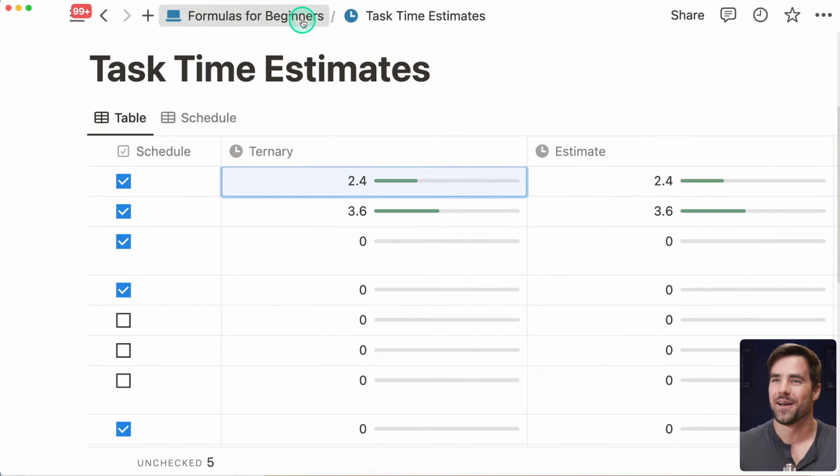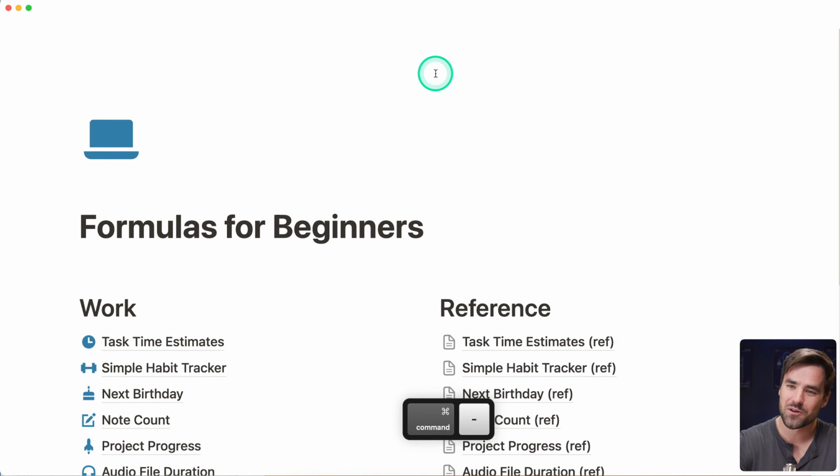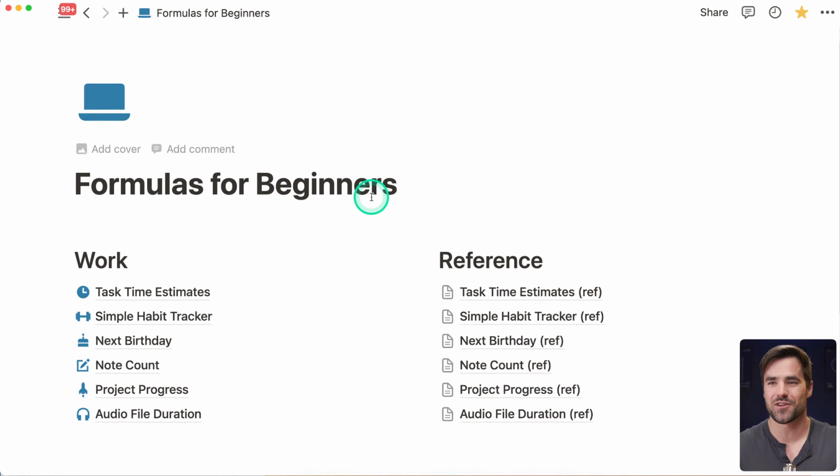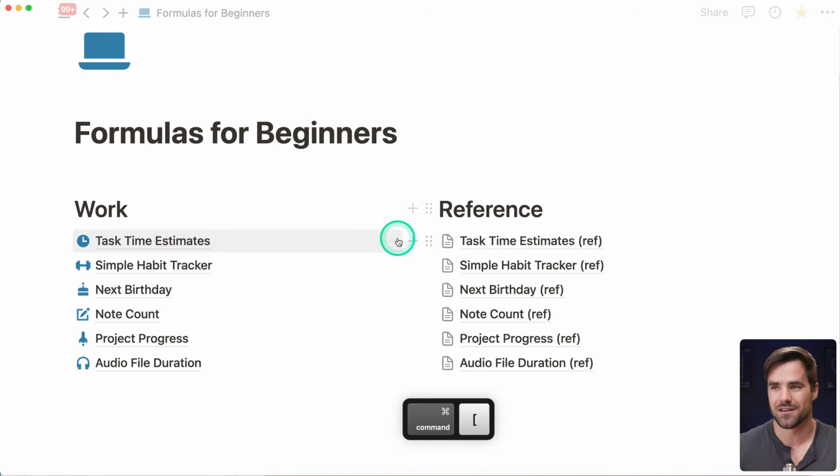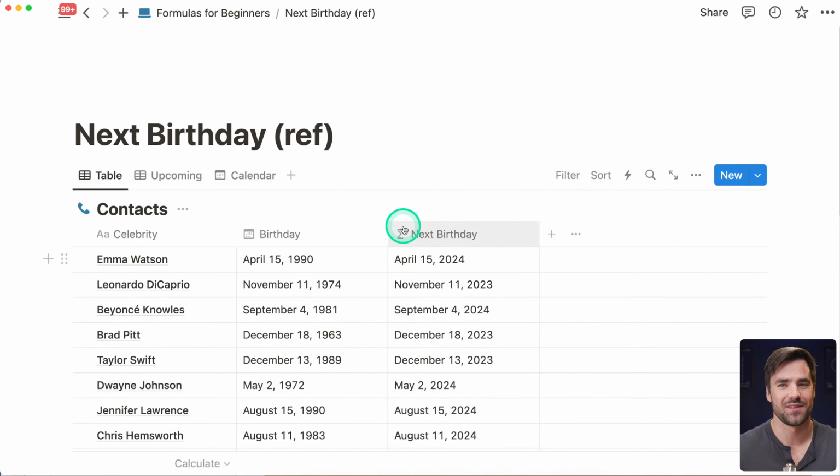Hey, wouldn't you know, one of the formulas we're going to be building inside of this stream is a birthday calendar. And I'll go to the reference here. I'll spoil it. That's fine. We're going to get to it eventually.